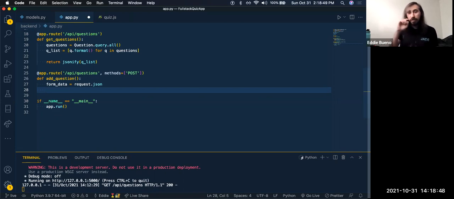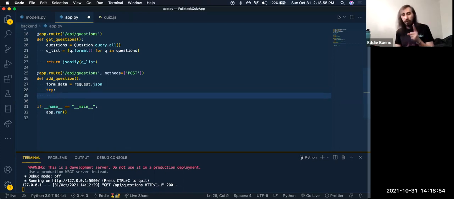All right, so what we're going to do is a try statement. The reason why we want to do a try statement is because in the off chance that we can't insert the question that we create into our database, we need to make sure that we do something just in case. All right, so in this case, we're going to try to create a new question.